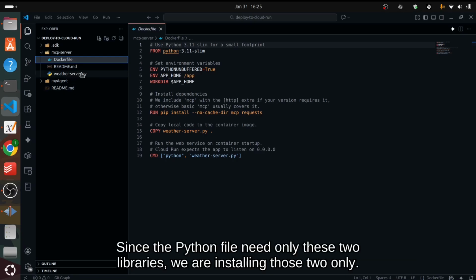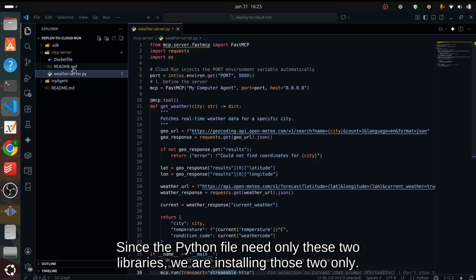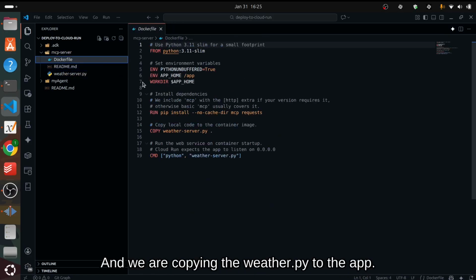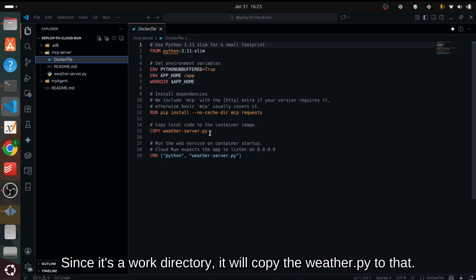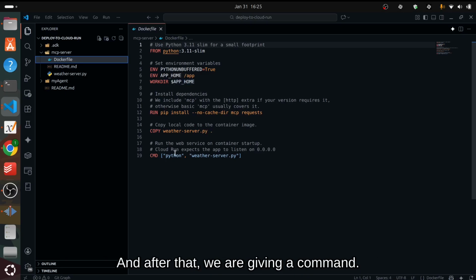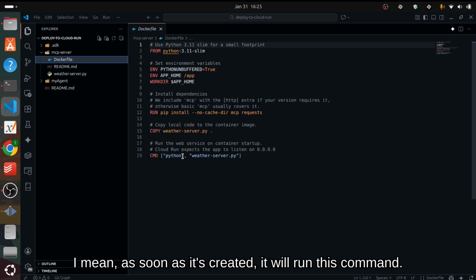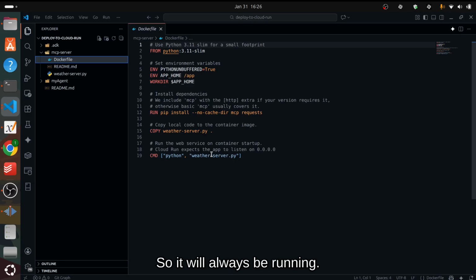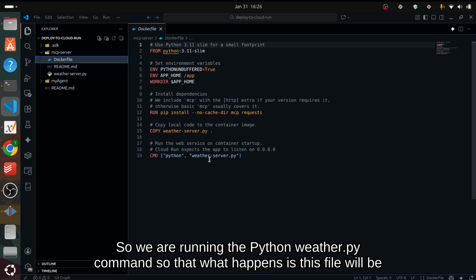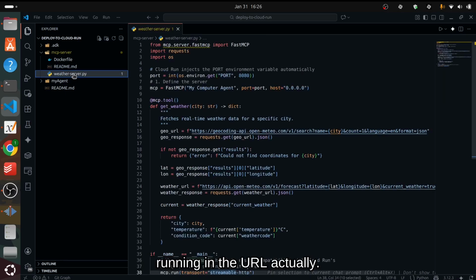Since the Python file needs only these two libraries, we are installing those two only, and we are copying weather.py to the app. Since it's the work directory, it will copy weather.py to that, and after that we are giving a command. So what the command does is, as soon as we create a container out of the image, it will run this command. So it will always be running. We are running the python weather.py command, so this file will be running on the URL.